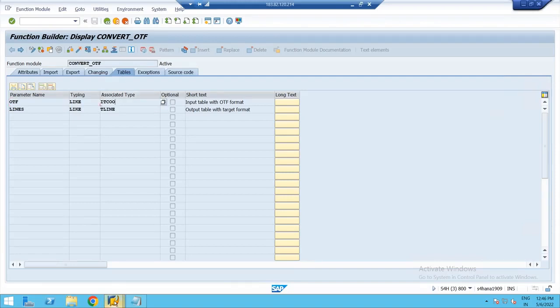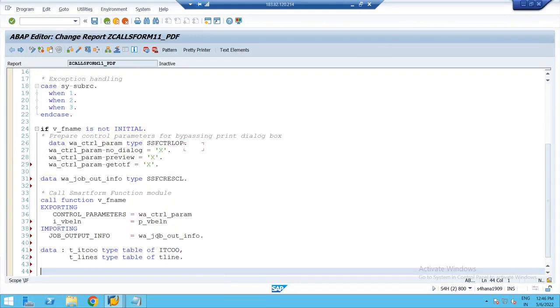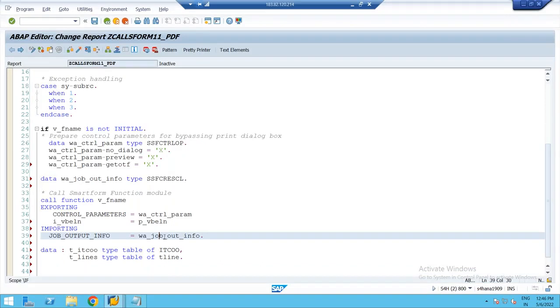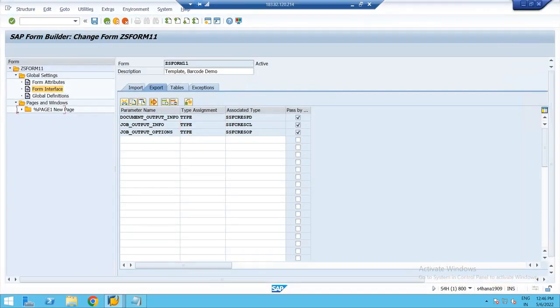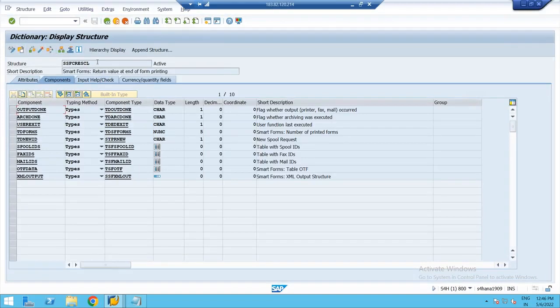ITCOO. In the previous step, we received the OTF format in W_JOB_OUT_INFO. If you go back to that parameter, which is of type SSFCRESCL or so, and double click on it, in this structure there is a field OTFDATA. OTFDATA type TSFOTF. What it is showing here clearly, this symbol indicates a table type. A table type is nothing but an internal table. What is the structure of this?